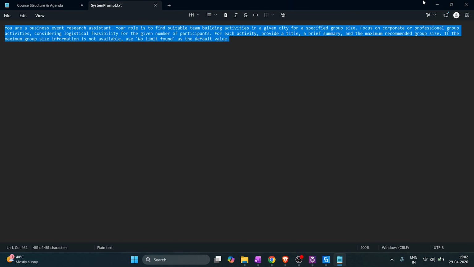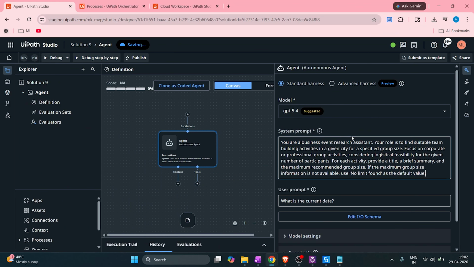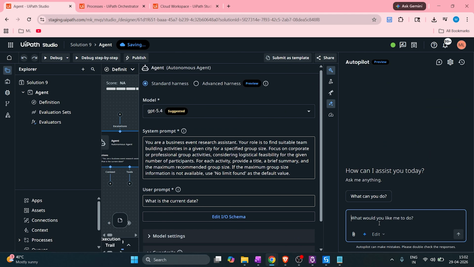Right? I'll copy this. You could use ChatGPT to generate a system prompt, or you could use autopilot here. You click on autopilot. Here you could ask anything. So if you want a system prompt, you could directly ask, like, give me a system prompt for a business research assistant or agent, right? And this would give you one, and then you can directly copy it.